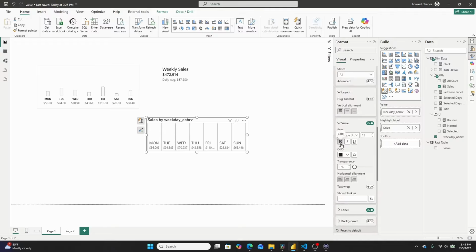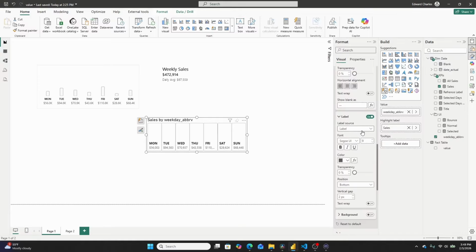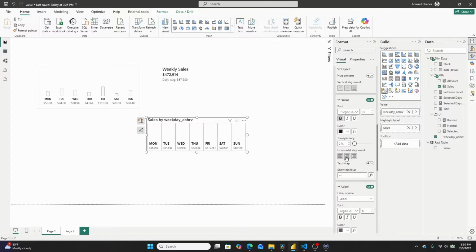I'm going to go bold, and I'm going to drop its size down right here. Then I'm going to go to label right here, and I am going to drop it down just ever so slightly so everything fits. And this is already looking pretty good. Oh, by the way, on value, I'm going to center it. Right. So here we go. We're starting to see our bar chart appear.